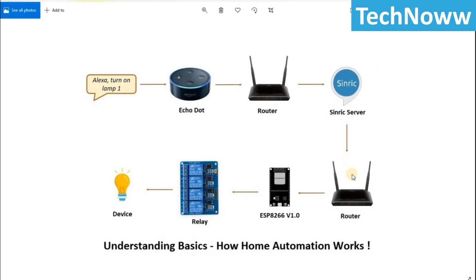Then again, it goes to the router, and with our router, we have connected our ESP8266 device. For those of you who do not know what this is, it's basically an Internet of Things device that is connected to our relays, and our relays are in turn connected to the devices. So this is the complete sequence. Whatever command you give to Alexa, it will go to the Sinric server, it comes back, and then that is processed by our microcontroller, which will in turn switch the relays, which will turn your device on and off. It is as simple as that.